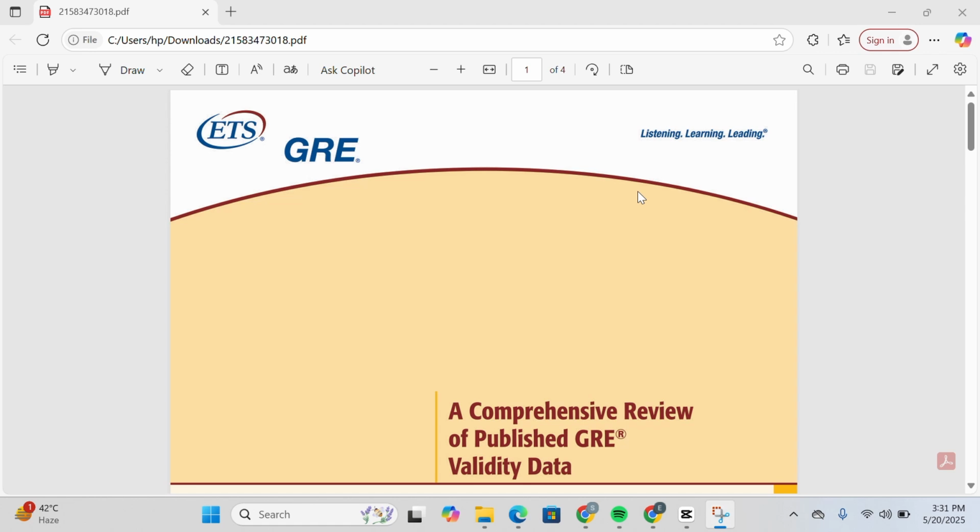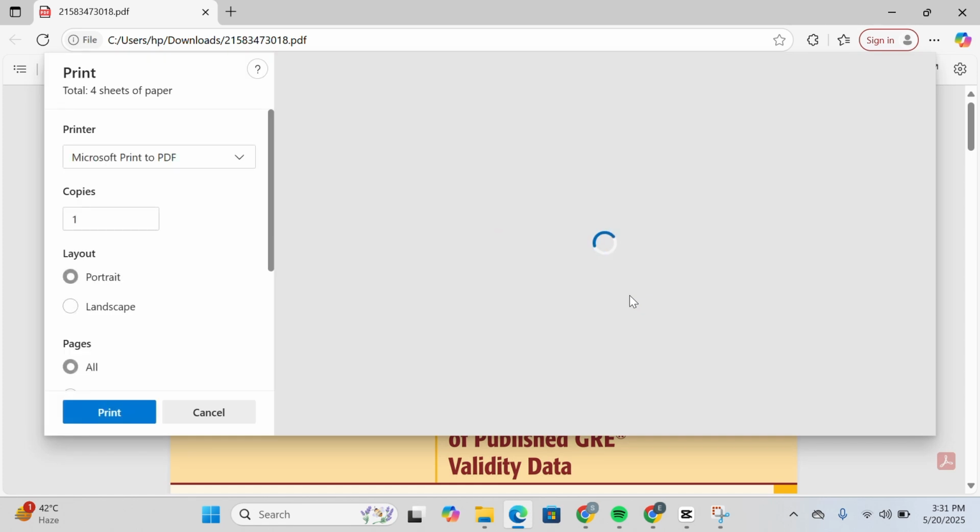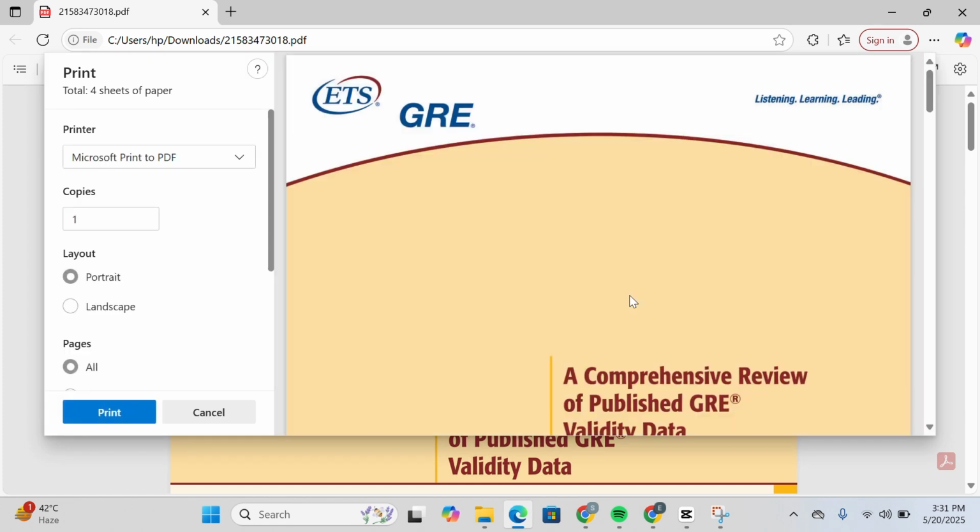It doesn't matter in which application you open it, whether Adobe, Google, Microsoft Edge, Chrome, whichever you want. Simply open the PDF, and once you're here, you'll be able to see the print icon over here, or you can simply click on Control plus P. Once you do so, you'll notice a print window appear in front of you.